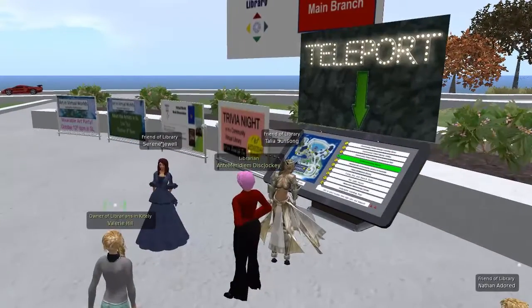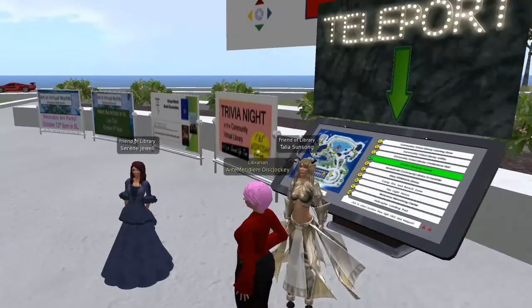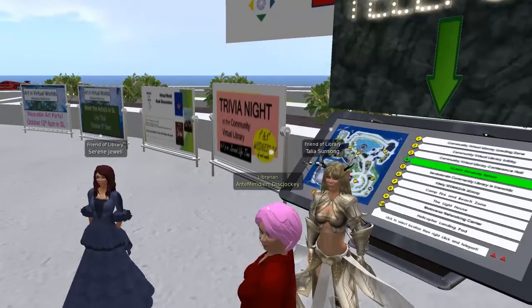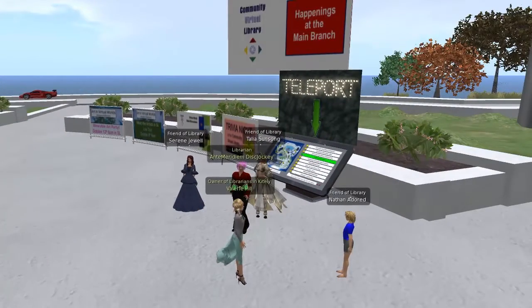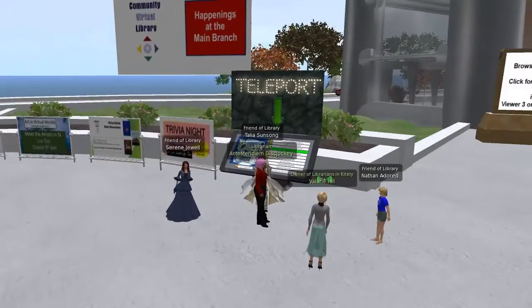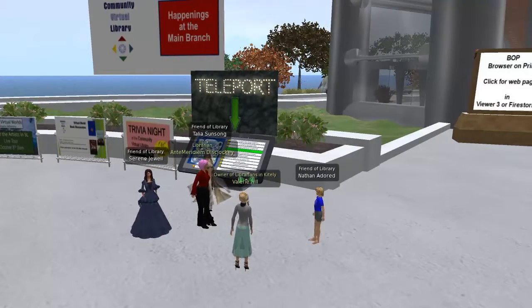This is the Kitely branch of the Community Virtual Library. I was just explaining some things going on in Second Life, which is the main branch. But if you'll follow me, we're going to walk into this conference center, the Community Virtual Library Conference Hall here in Kitely.